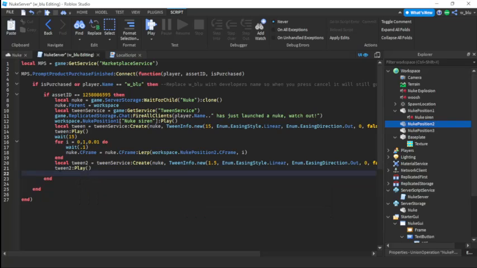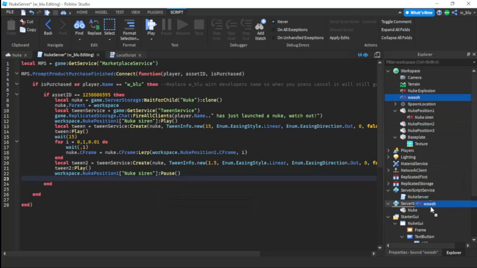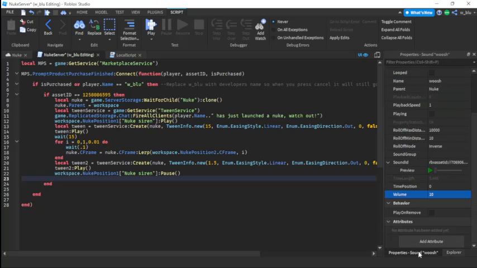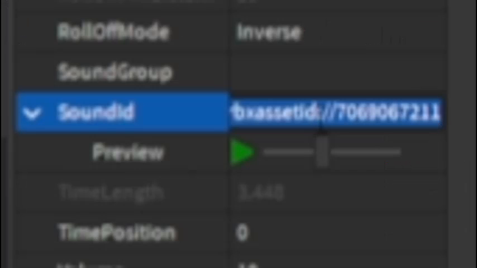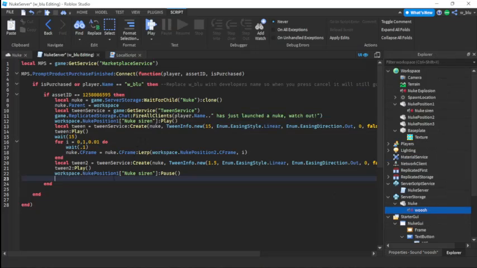And then we also need the woosh, okay? Because of the nuke, first we're going to pause the nuke siren. So workspace.nuke position 1.nuke siren:Pause(). So it stops because it's starting to go straight down, okay? And then, see this woosh? We're going to put it into this script, nuke server. Actually, no, we're going to put it into the nuke. Okay? This is the ID, 7069067211. Okay? The audio works, okay? So we're going to do nuke.woosh:Play(). So the sound plays as it's going down, and then wait 1.5 since the tween is 1.5 seconds.